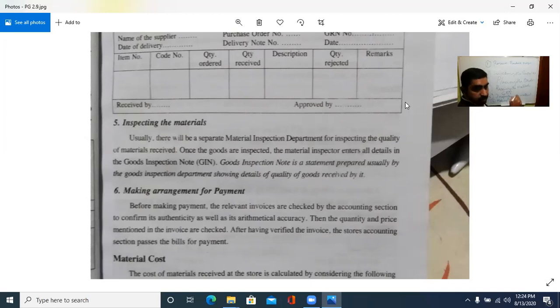Making arrangement for the payment. So once again, what are all the processes? First, purchase requisition should be received from the different departments, either the stores or the production department, or whatever be the case. Just to have a glance, not in detail.